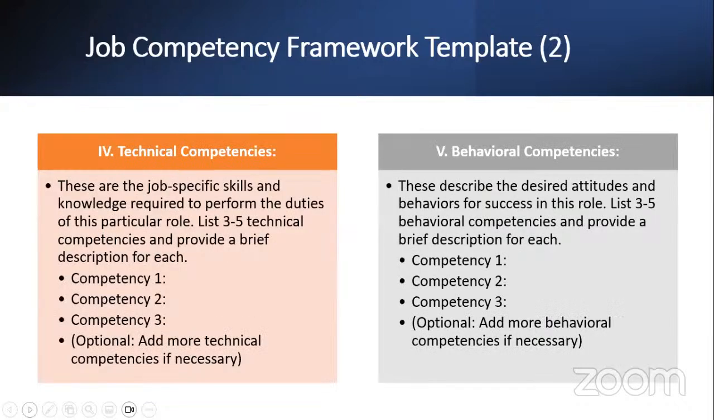Technical competency. These are the job-specific skills and knowledge required to perform the duties of this particular role. You list 3 to 5 technical competencies and provide a brief description for each of those competencies. Competency 1, competency 2, competency 3, and optional, add more technical competencies if there's a need for that.